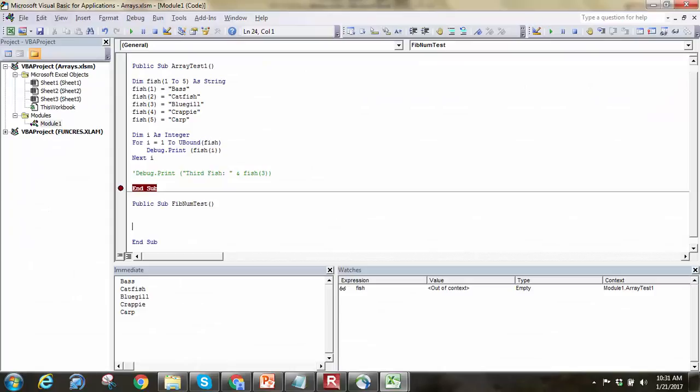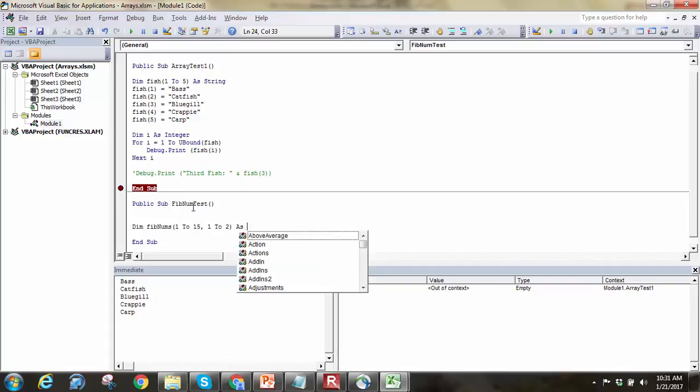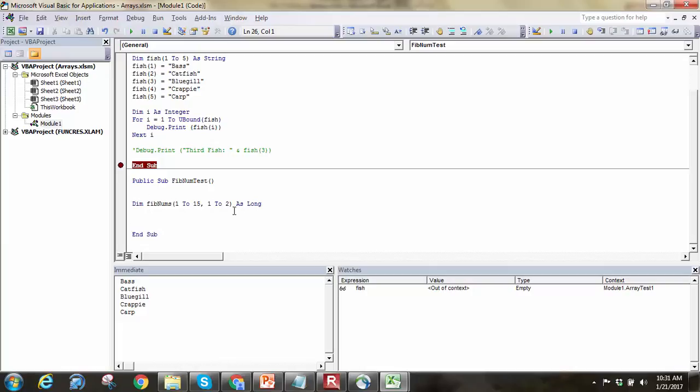And so let's create a variable, Dim fibnums, as my array variable. Open paren, I'm going to say 1 to 15, and then comma 1 to 2. And we'll store these all as Longs. And so this creates a fixed length two-dimensional array. The array name is fibnums. The first dimension goes from 1 to 15. The second dimension goes from 1 to 2.